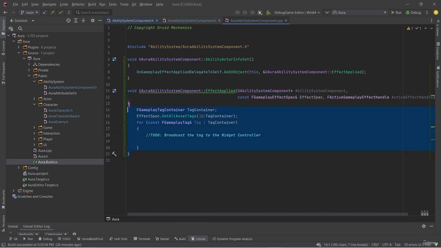So when any effect is applied, we can get all asset tags associated with that effect that we've added in the gameplay effect blueprint and do anything we like with those. Now, I know we want to broadcast to the widget controller and that debug messages are lame and all that, but I'd like to use a debug message to show you that we can print the name of a tag. Tags have an internal FName that represents the tag, and we can say print messages to the screen.